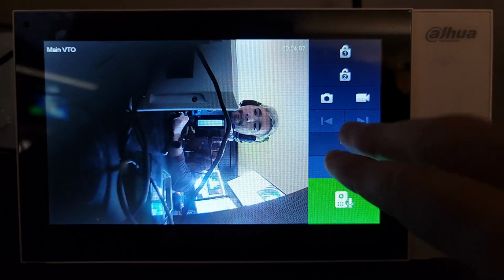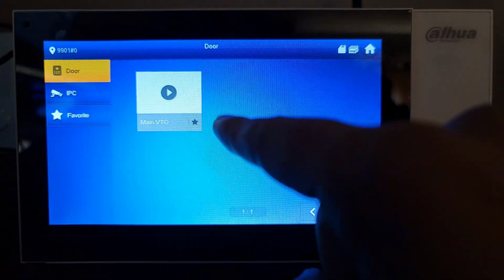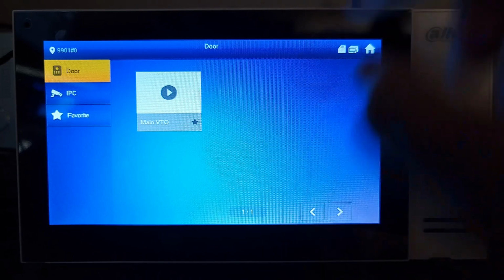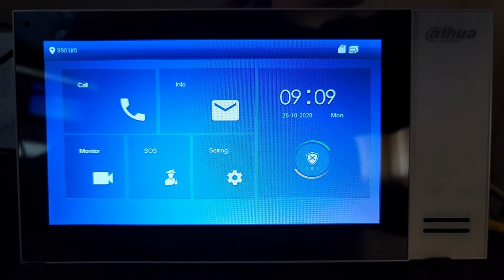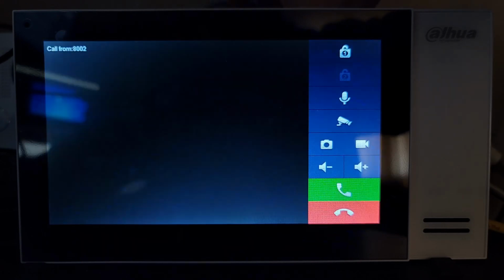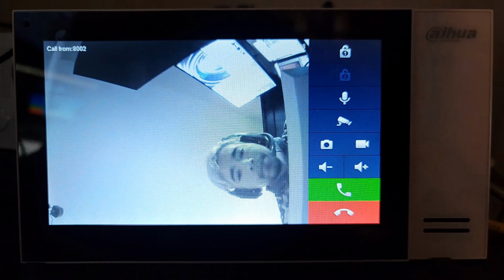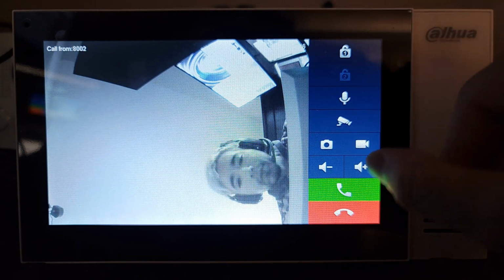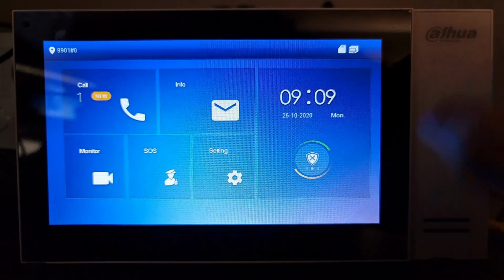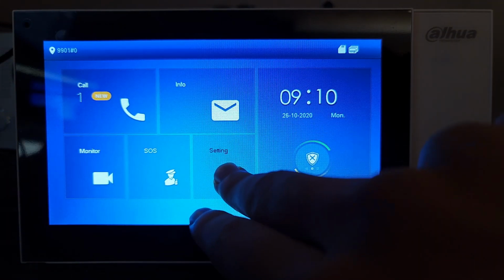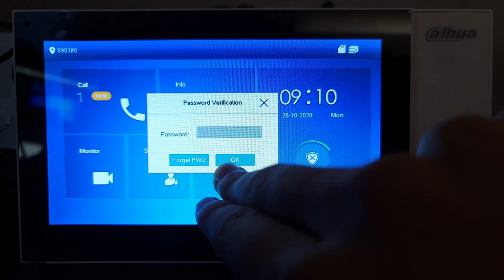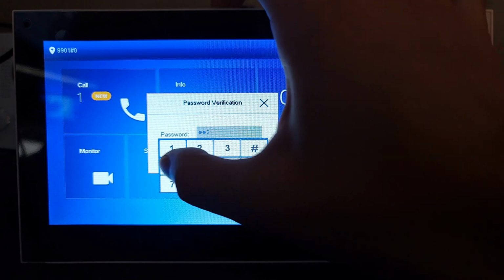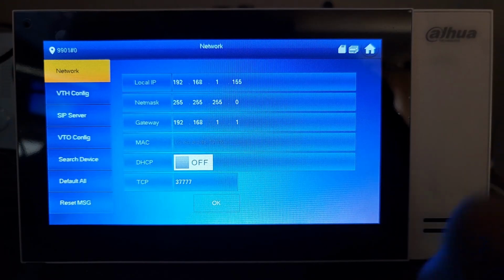We can go ahead and view it. And there I am. So what we need to do is add the Sub VTO onto the monitor as well. Since we've already added it to the SIP server, if we press the button on the Sub VTO, you'll see that the call will go through. Currently my room is dark, so we'll go ahead and end that. But we do want to add the monitor. So we want to click and hold the settings to get into the configuration settings. We're going to type in the password that we set up previously, hit OK.